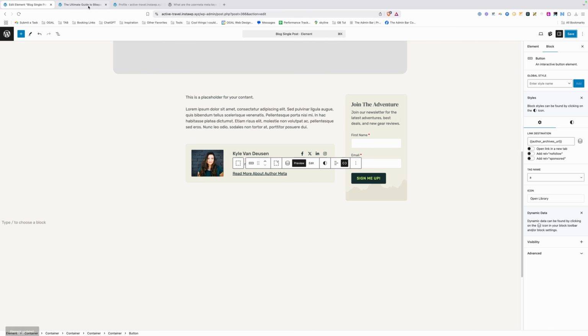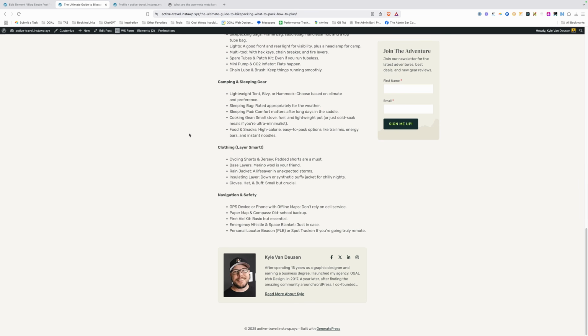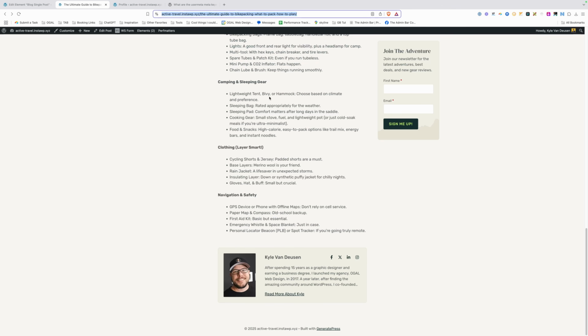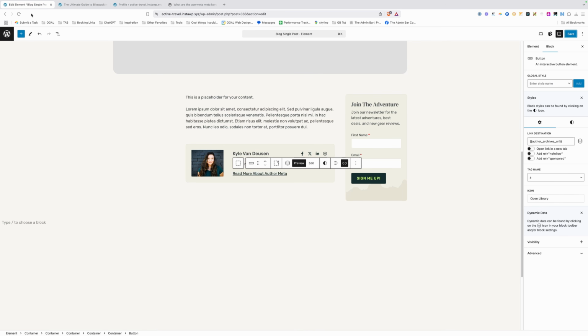Go ahead and save these changes again, refresh on the front end, and now we can see this entire thing as a link. And if you click on that, it's going to take it to my author bio page, which you can see up here in the URL. Obviously, I just don't have anything set up for that yet. Now we need to tweak this on mobile, I'm sure. So let's go ahead and go back into the editor.